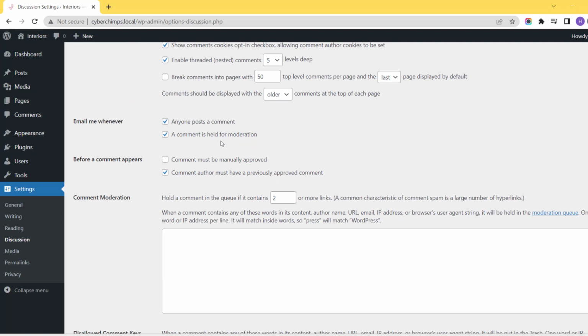And down here you have the option to get notified when anyone posts a comment or when a comment is being held for moderation. We also have the option to manually approve a comment. So if you check this, all comments must be manually approved before they are published live on your website.